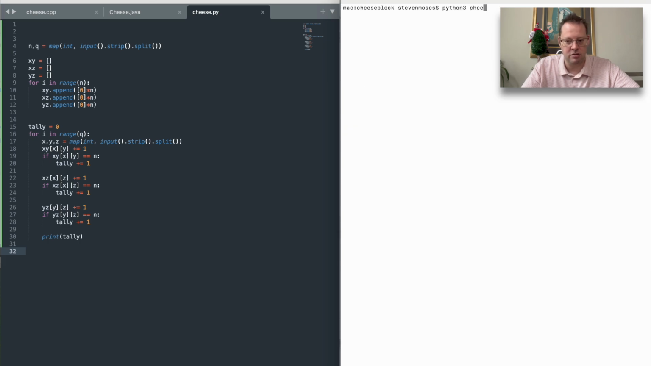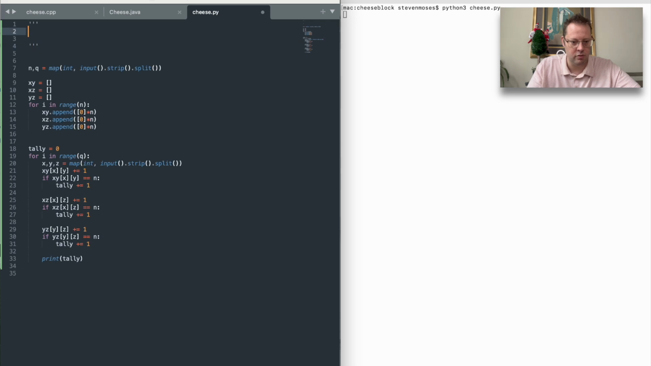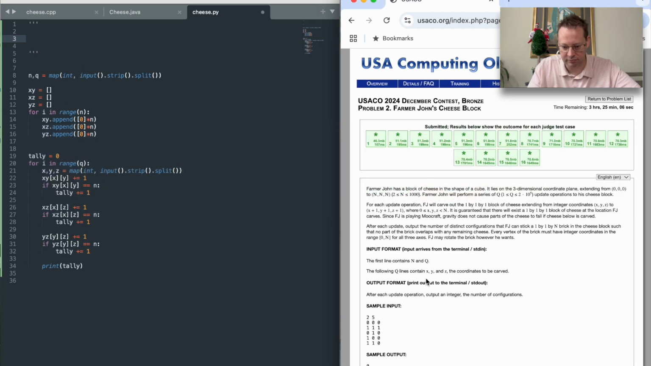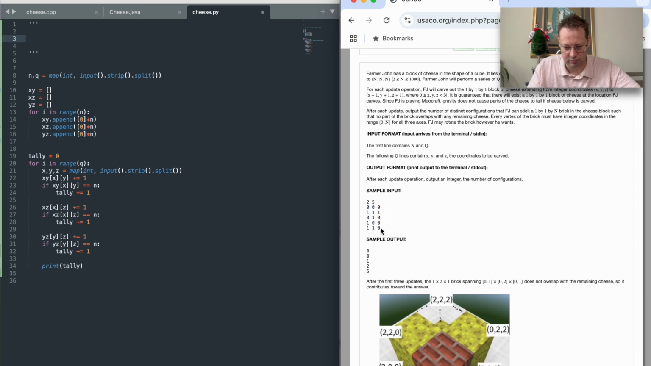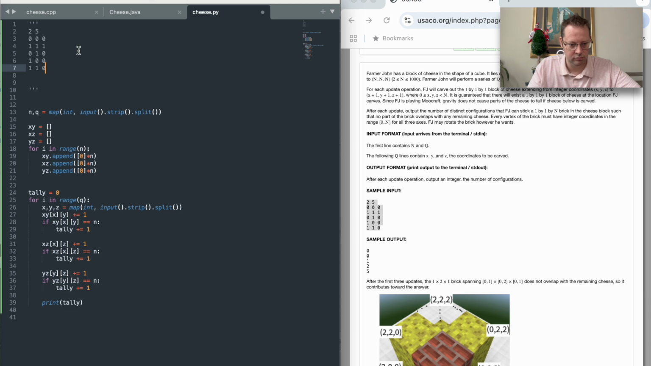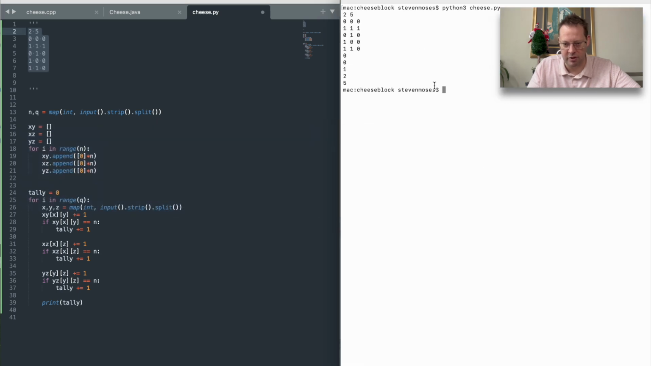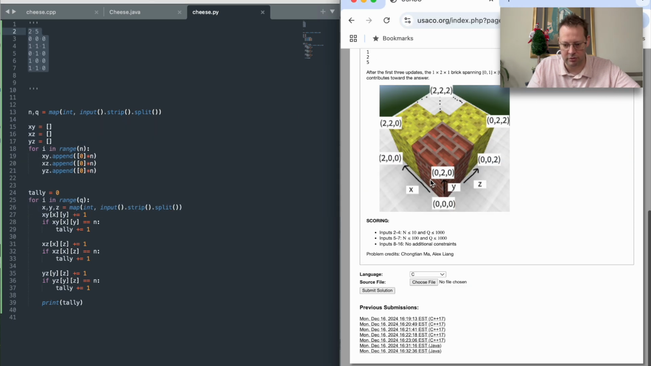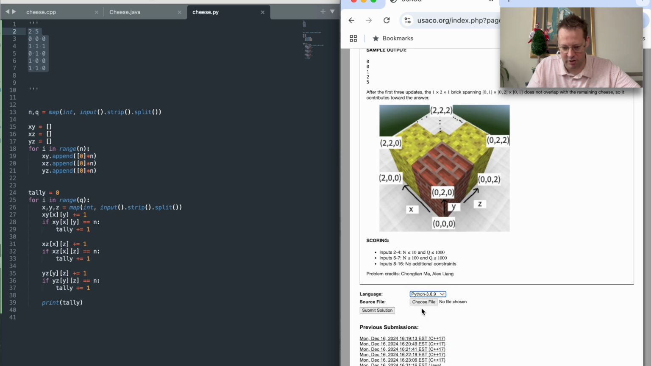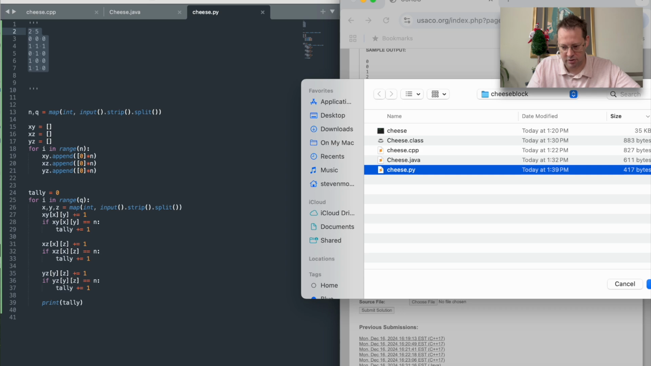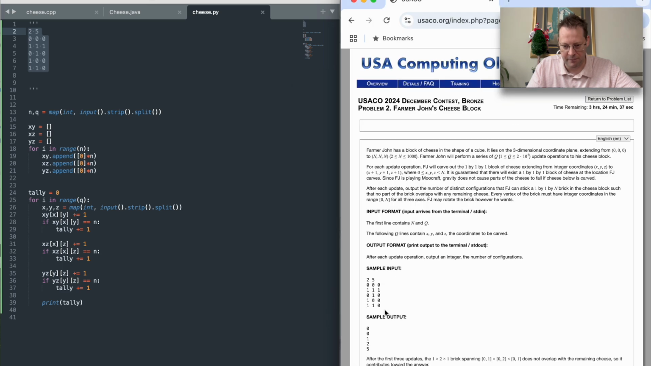Python 3, cheese.py. And then we'll grab our test case. All right, we'll test it against the sample case. 00125 looks good. Let's go ahead and run it through the system here. Python 3, choose file, cheese.py, and submit.